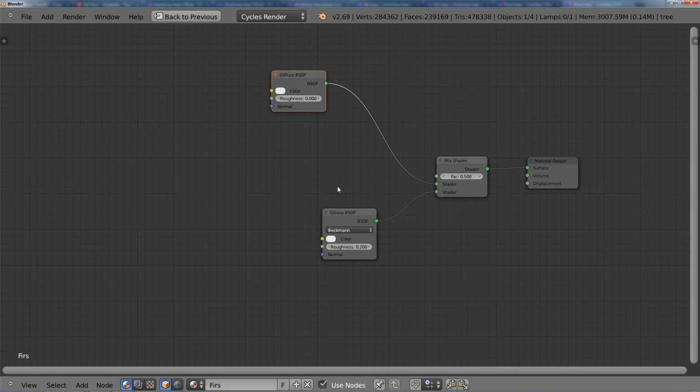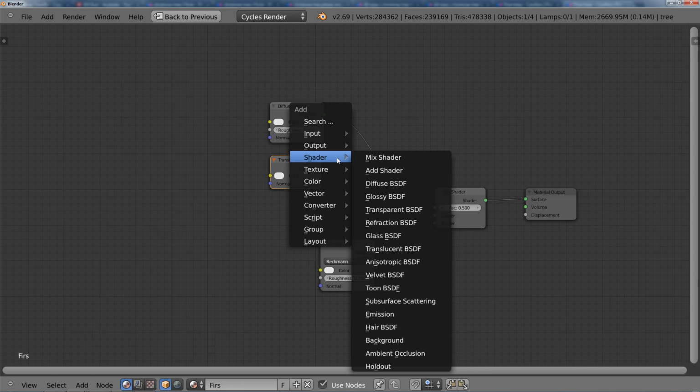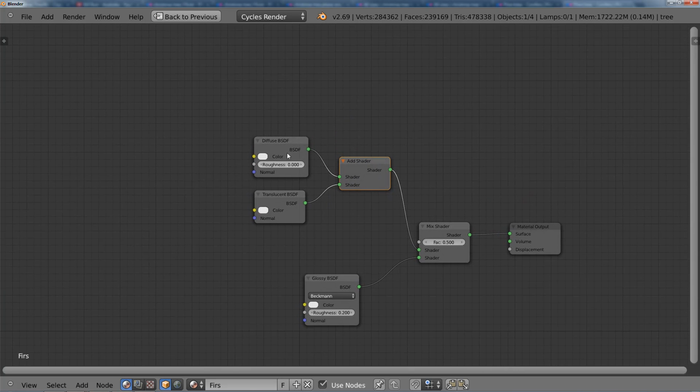Now to get the translucent looking effect, what I'm going to do is add in a, guess what, translucent shader. And then to combine the two so that they are affecting each other, use an add shader, which is pretty much the only use I've ever found for an add shader, when you're using something that you need to be translucent.